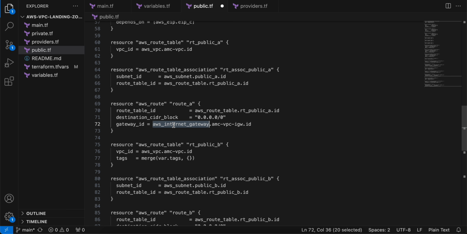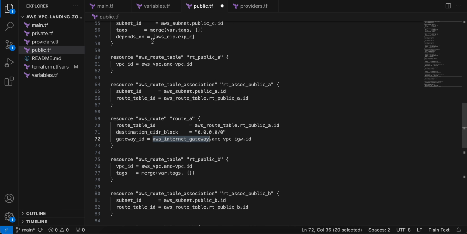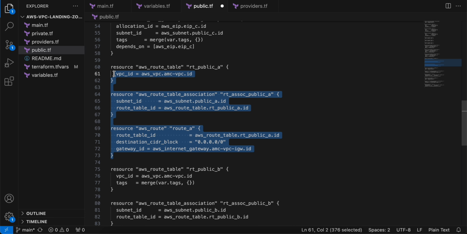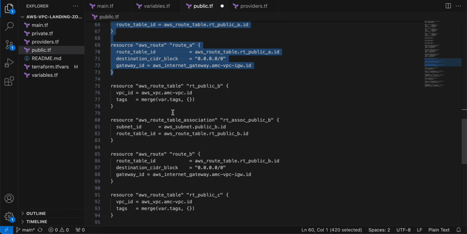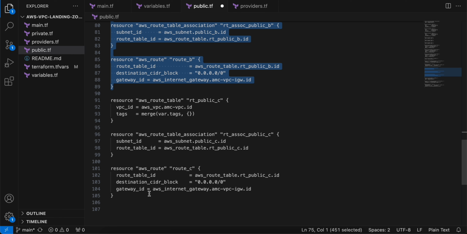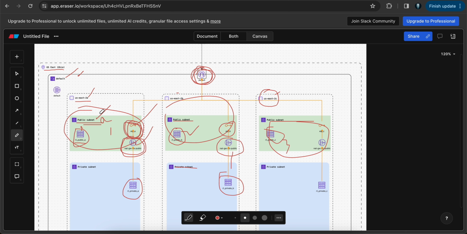Where do we have that? In the first one itself, we have created the internet gateway. I'm referencing the same here. So this is for route table A. Similarly, I need to do that for route table B and route table C. If you see here, this block is for route table B, and the last block is for route table C. This completes the creation of all the resources inside the public subnets.